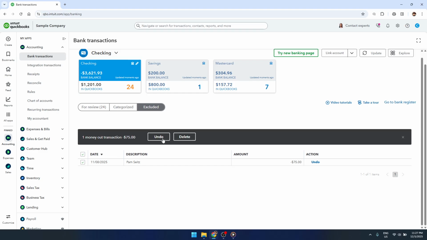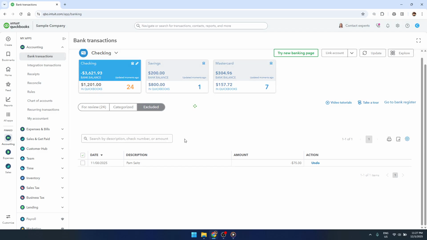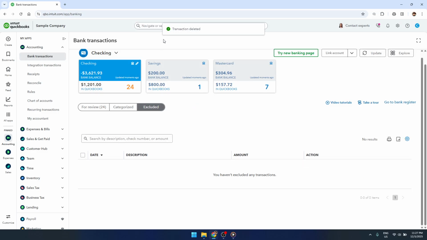QuickBooks will ask you to confirm, and once you do, those duplicate transactions are permanently deleted and can no longer be added to your books. And that's it. By following these steps, you keep your bank feed clean and your QuickBooks Online data accurate.